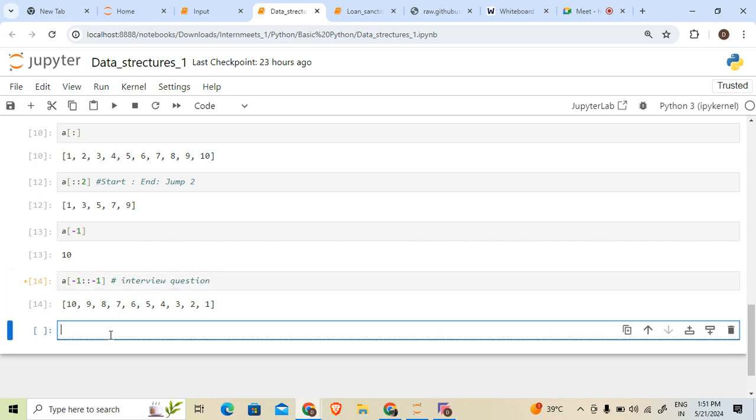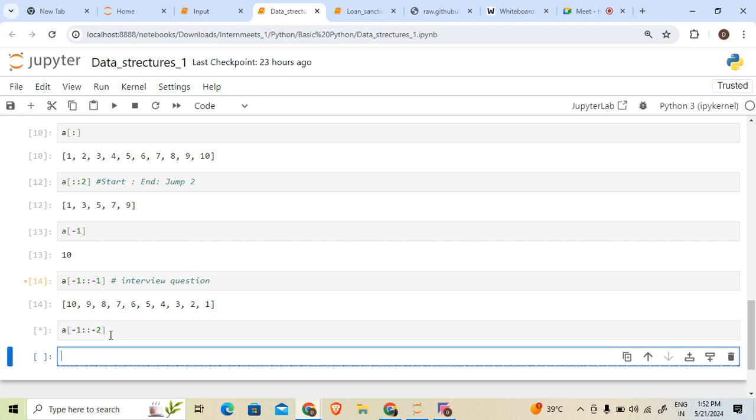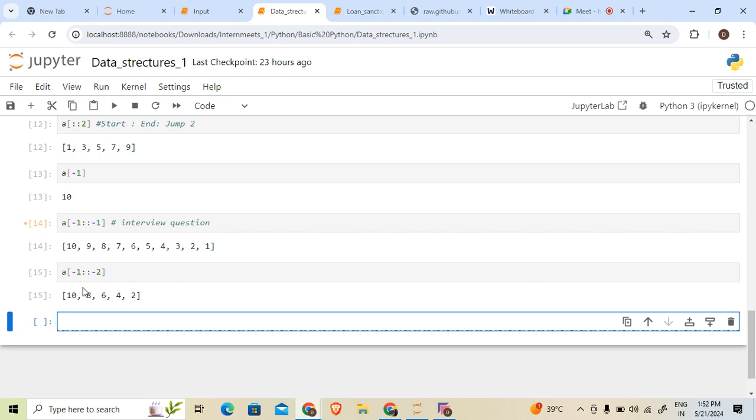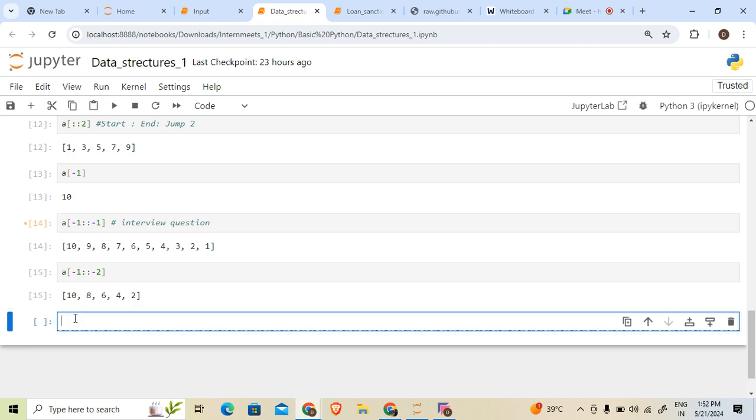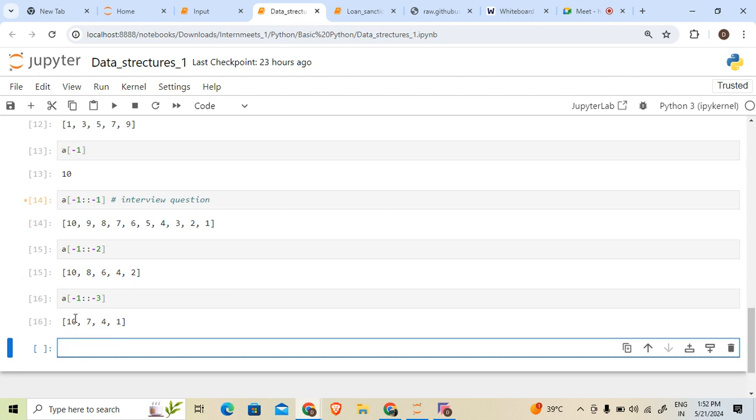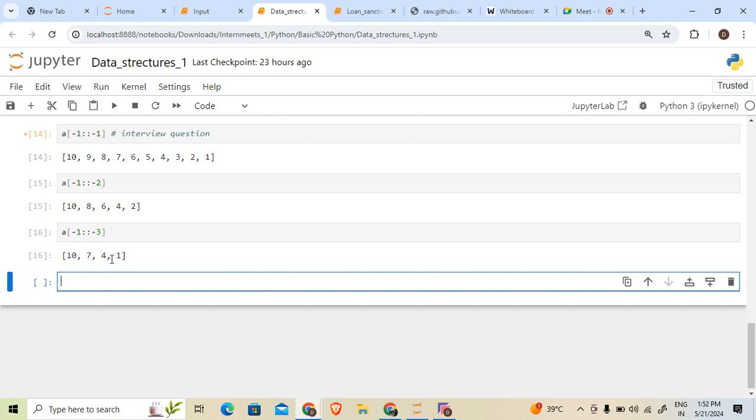Now I have to take a jump size of 2 in the negative direction. So start from -1 till the end and take a jump size of -2. So now 10, 8, 6, 4, 2. We are getting a jump size of 2. And if we start from -1 till the end and take a jump of -3, we get 10, 7, 4, 1.